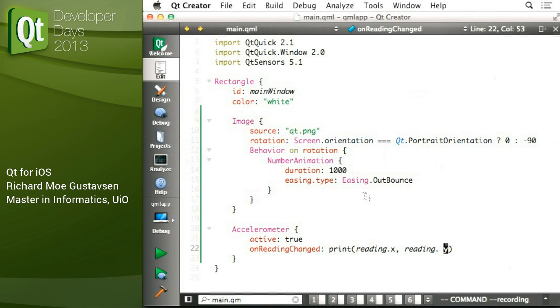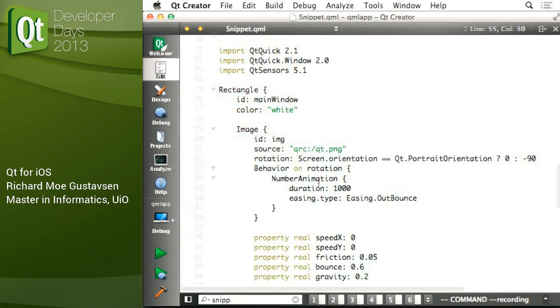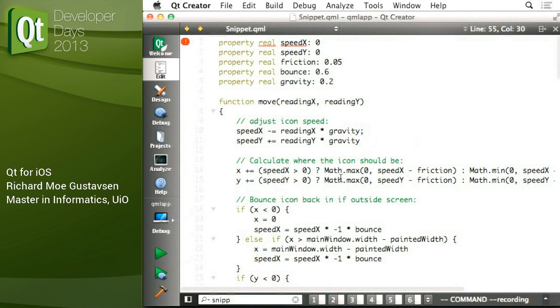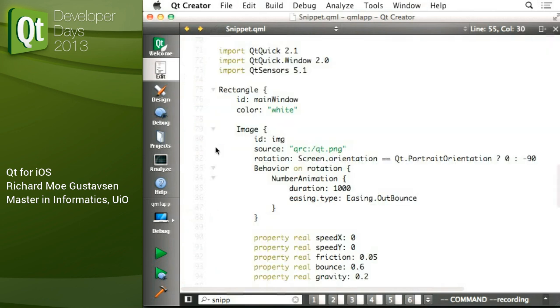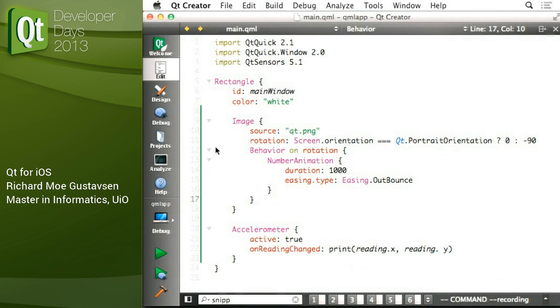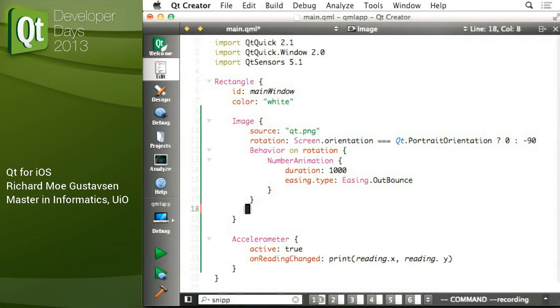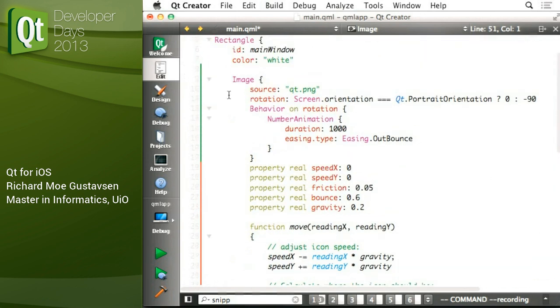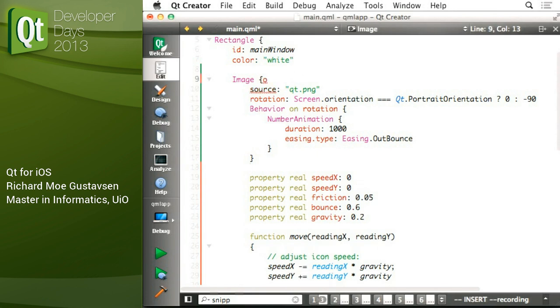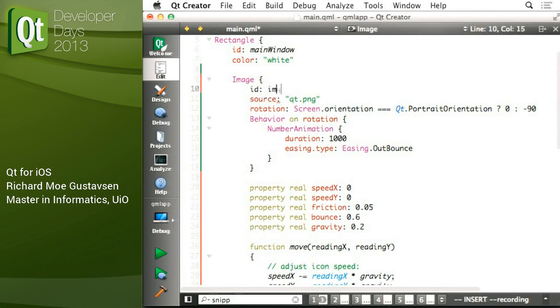Let's go back to Qt Creator. I'll make this image bounce a little bit around, and I don't want to type all the code for doing that, so I'm going to look at my little snippet here and add some properties and a little function to it. Just copy that. I'll explain these properties in a little while. Just give this a little ID.